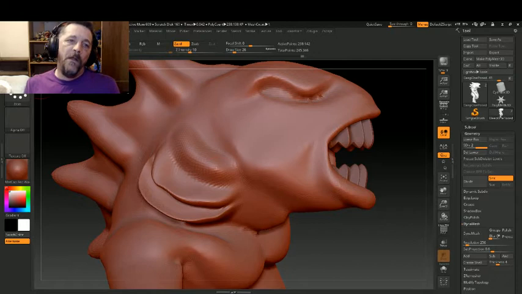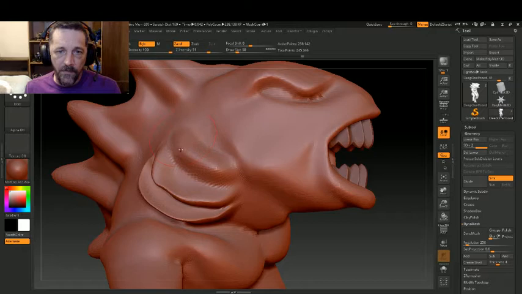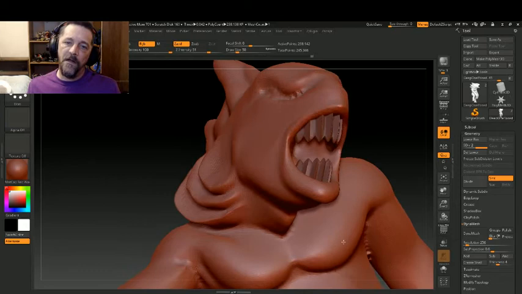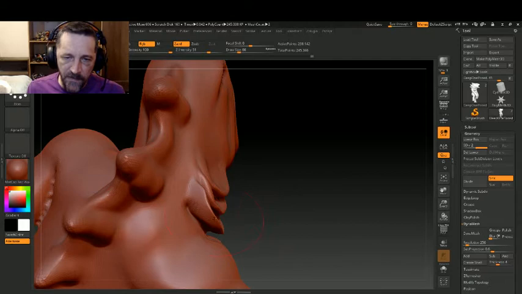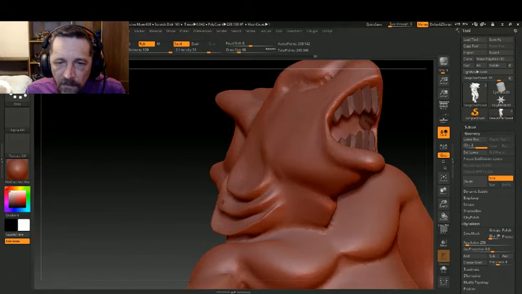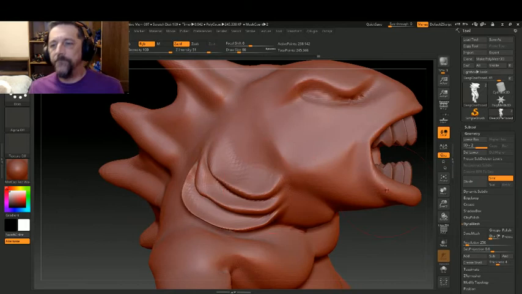And we're going to go back to move and move this gill. And there we have the gills on that side. Let's make it a little bit bigger, and let's push them in just a little bit closer to the head. Oh, too far. Just a little bit closer to the head. Frame.